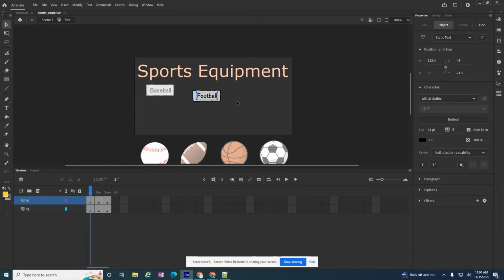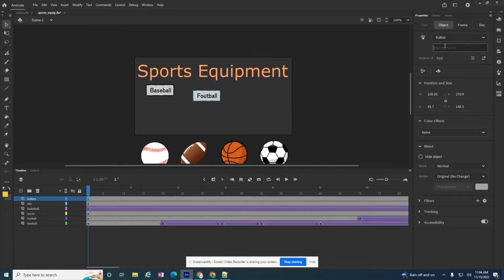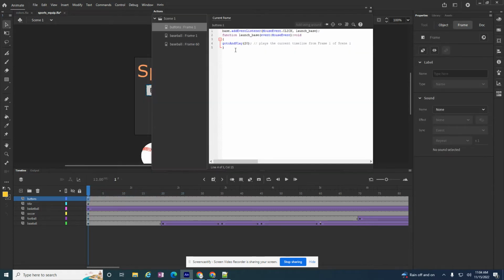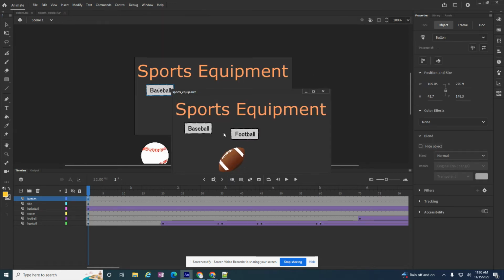I'm going to go ahead and start adding in the code and start working, going back to my scene. Type in foot. And then go into my code. Copy the code. Replace base with foot. It starts on frame 70. And now my football works, my baseball works, but my football needs a stop at the end.